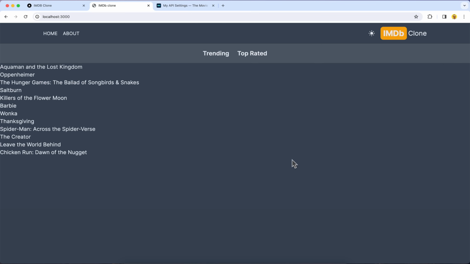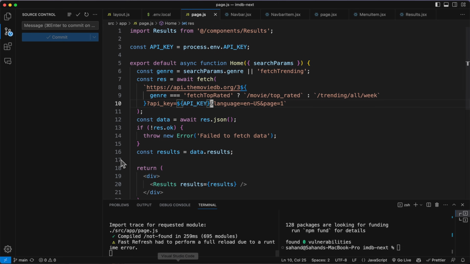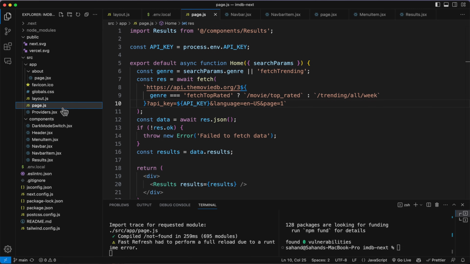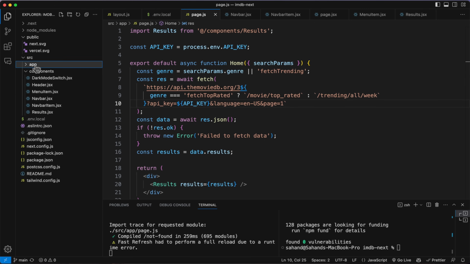All right, in the last section, we fetched data from the TMDB API for the homepage. In this section, we're going to handle the error by the new method that Next.js provides. So what we do here for handling the error is to create a file inside the app folder. We have the app folder here.